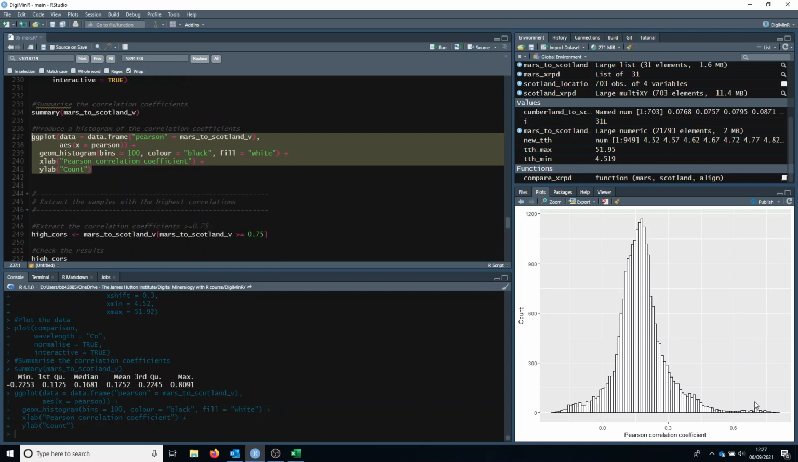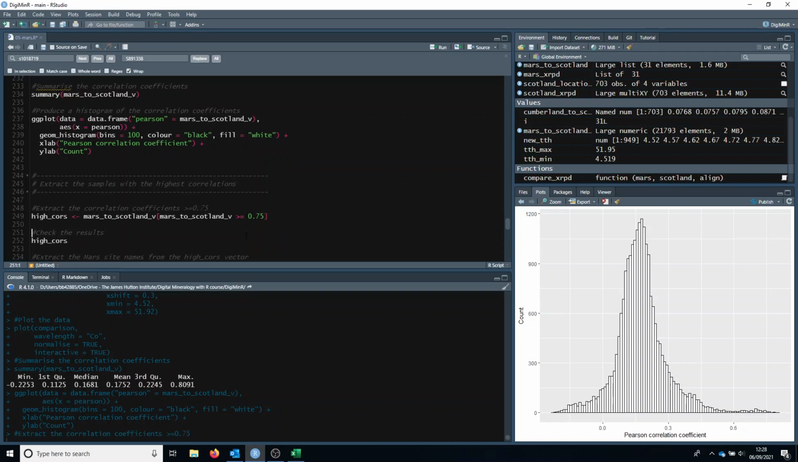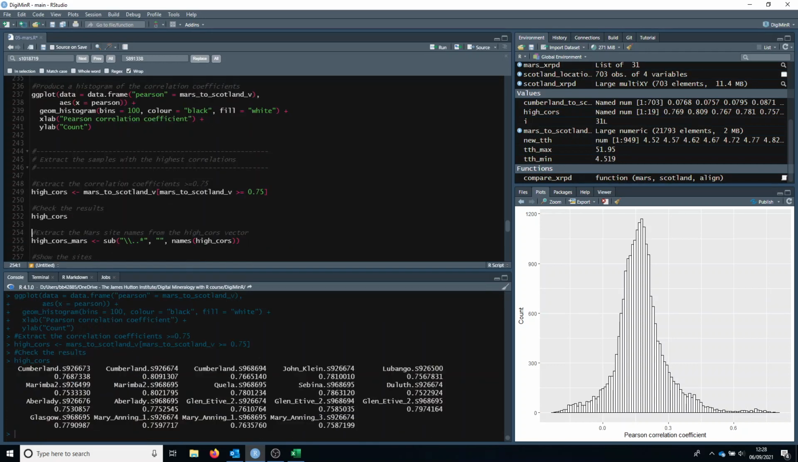So we're going to further explore this region of the histogram by just extracting the data within this vector that are greater than 0.75. We're going to create something called high cores, which is going to take that vector of 22,000 coefficients and just select the values that are equal to or greater than 0.75. So we now have high cores, and there aren't that many of them. There's a range of different sites included within this vector. We've got Cumberland coming out as quite high in a few cases, John Klein, Lubango, Marimba, and so on.